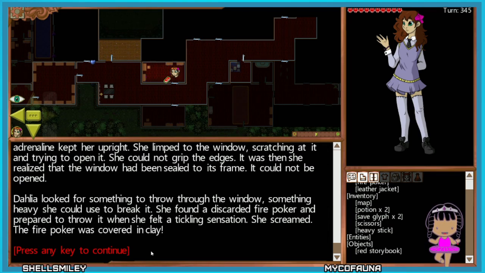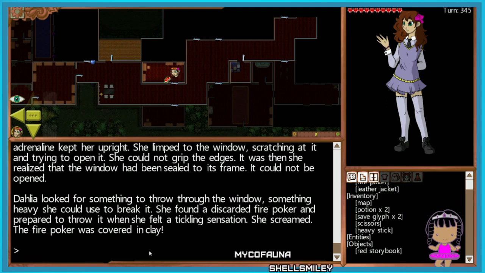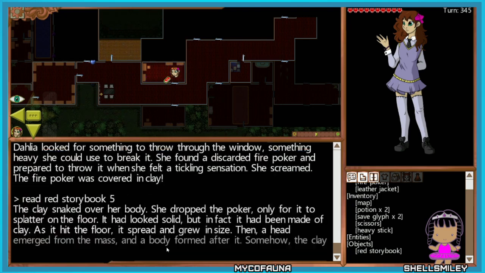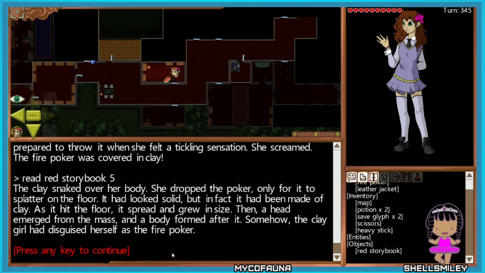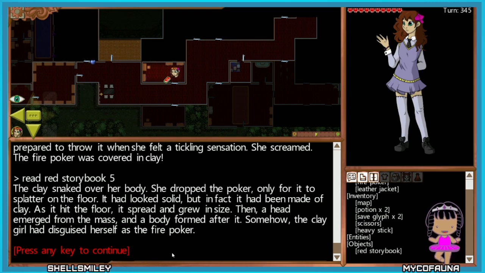Dahlia looked for something to throw through the window, something heavy she could use to break it. She found a discarded fire poker and prepared to throw it when she felt a tickling sensation. She screamed. The fire poker was covered in clay. The clay snaked over her body. She dropped the poker, only for it to splatter on the floor. It had looked solid, but in fact it had been made of clay. As it hit the floor, it spread and grew in size. Then a head emerged from the mass, and a body formed after it. Somehow the clay girl had disguised herself as the fire poker.